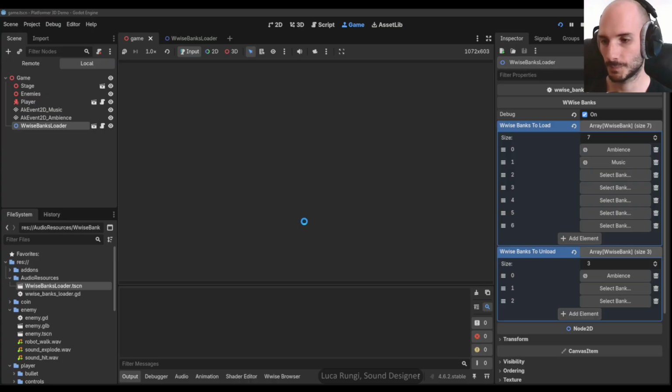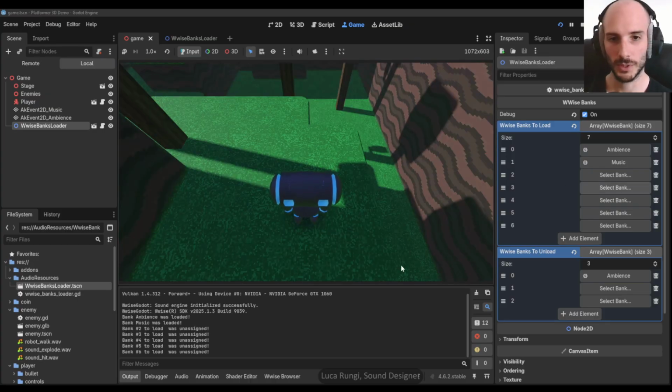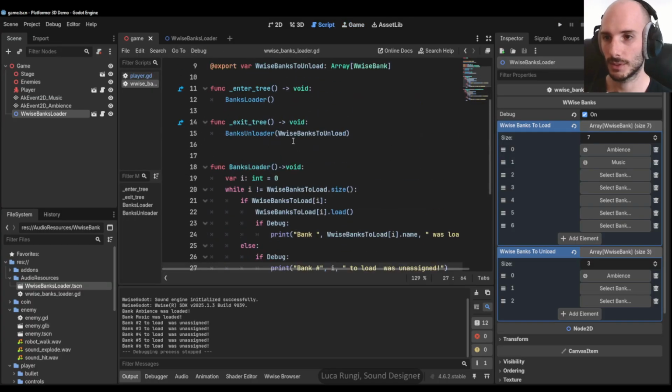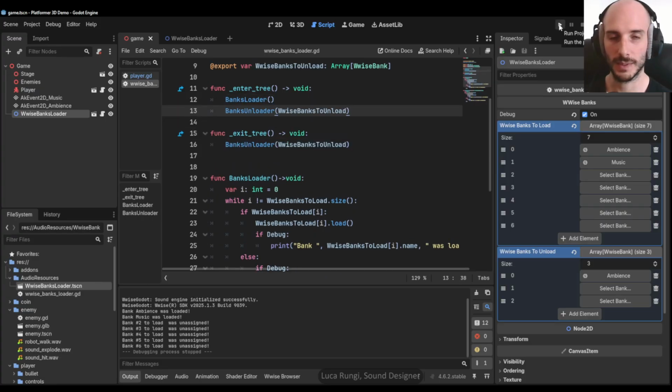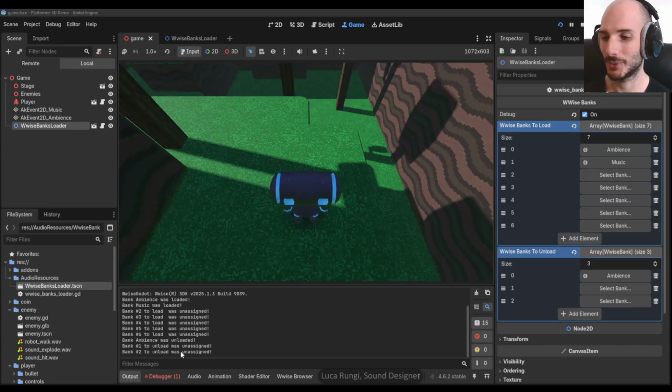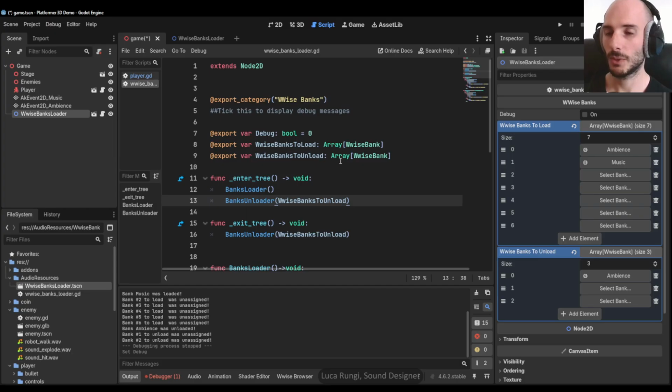Let's try again. Let's see, you see? 2 was unassigned, 3 was unassigned, and so on and so on. And also, if we move this function from exit tree and we move it here, we're going to also see the unloaded ones. This was unloaded, this one was unassigned, and number 2 was unassigned. Nice. So what's the next step?